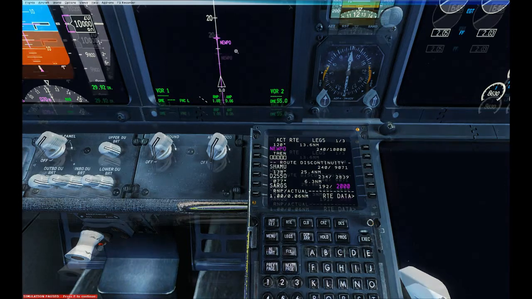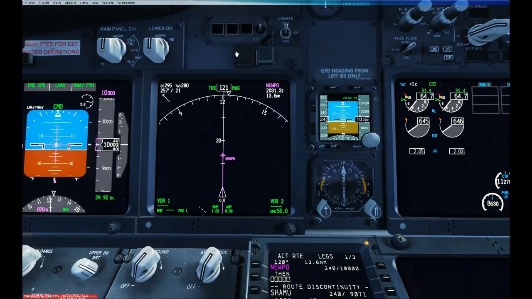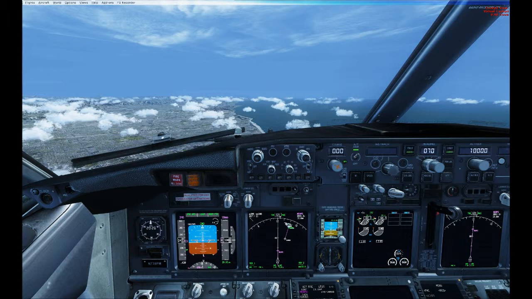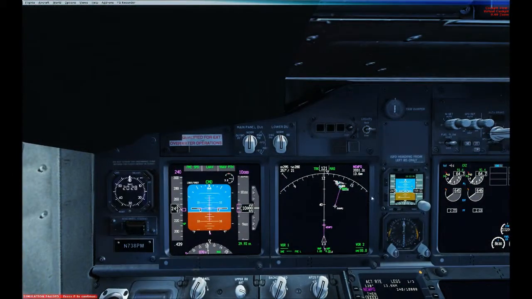let me move up here so we can see. And also I need to change the range. Hold on. You can see that this is the Shamu 1 start procedure that will take us into San Diego.